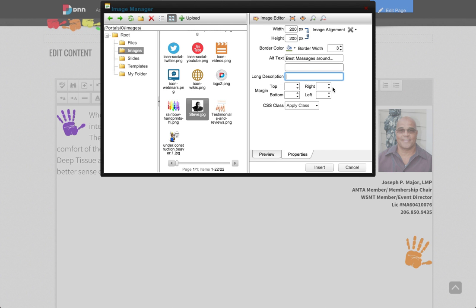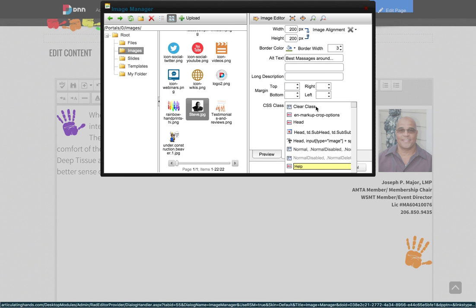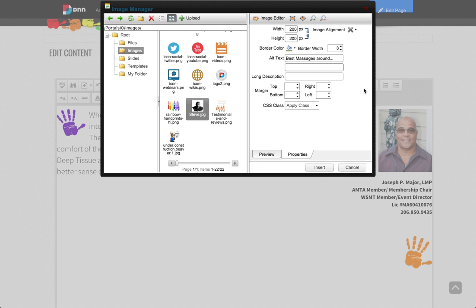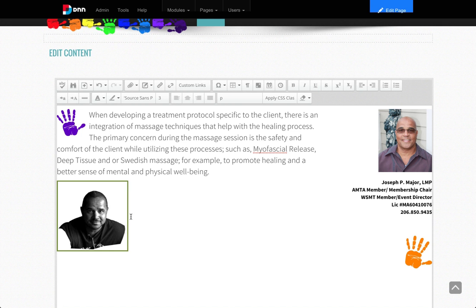And then margins. Especially if text is going to be wrapping around your image, you might want a margin around the image so that the text doesn't butt right up against it. I'm going to leave it without a margin right now. If there's a class that you've defined that you want to use, I won't go into that right now. But let's go ahead and insert that image. So it's 200 by 200 with a 3-pixel green border.